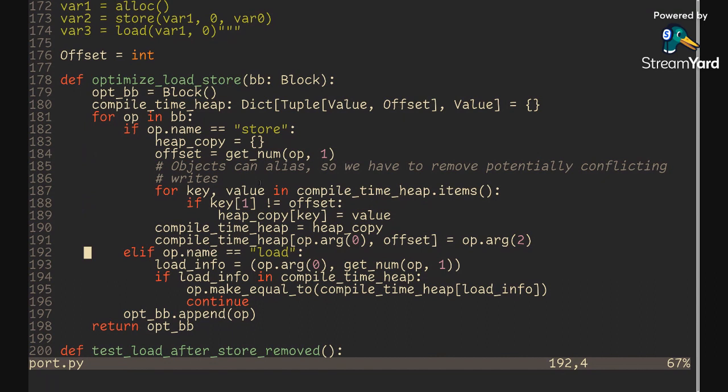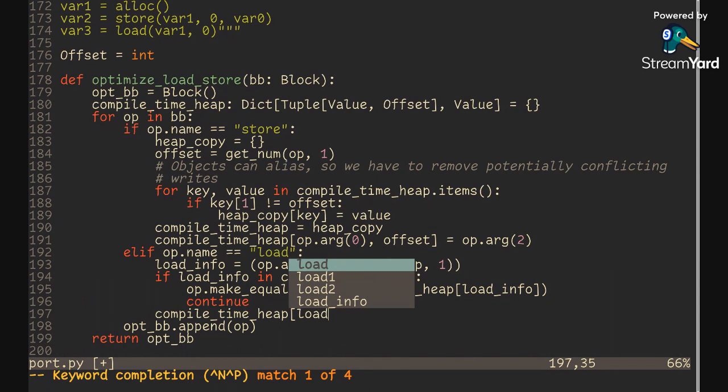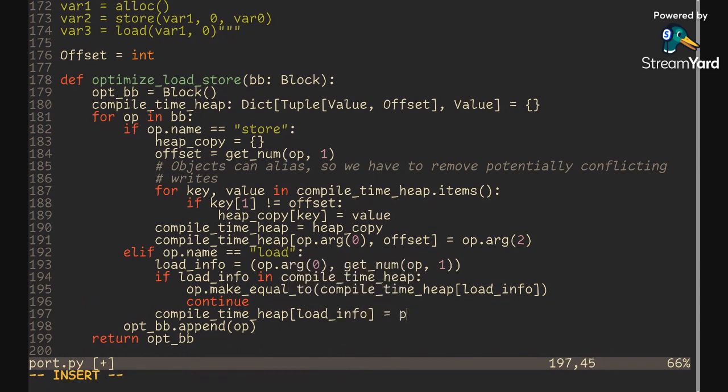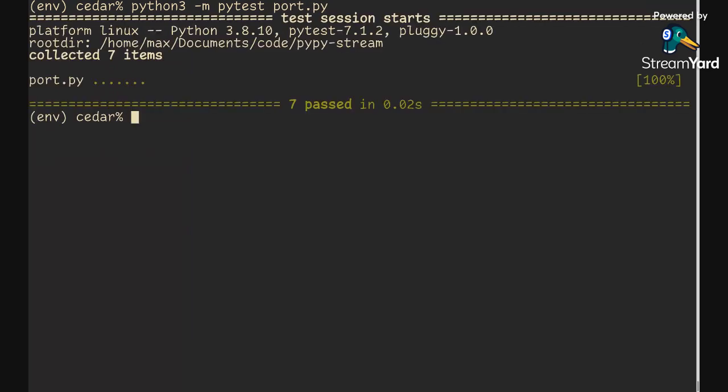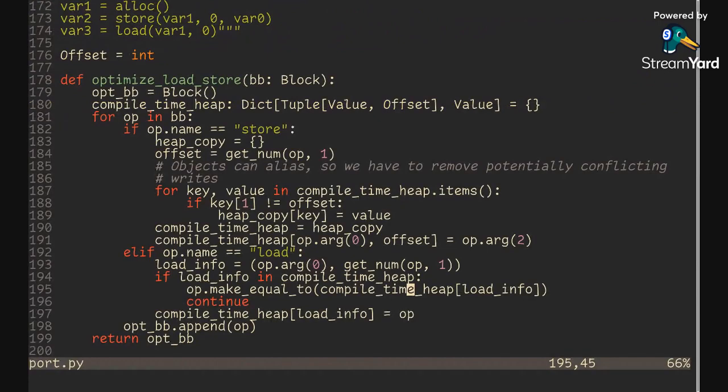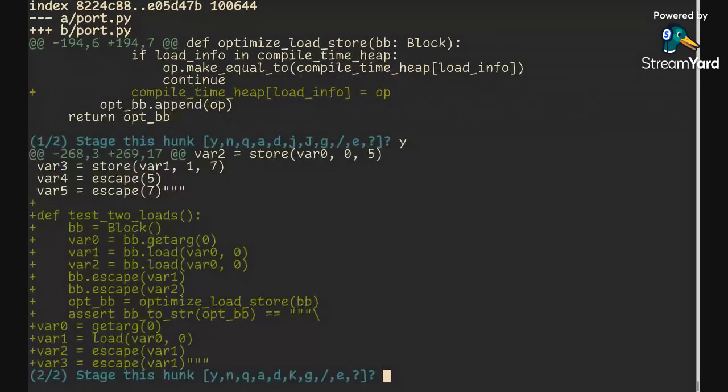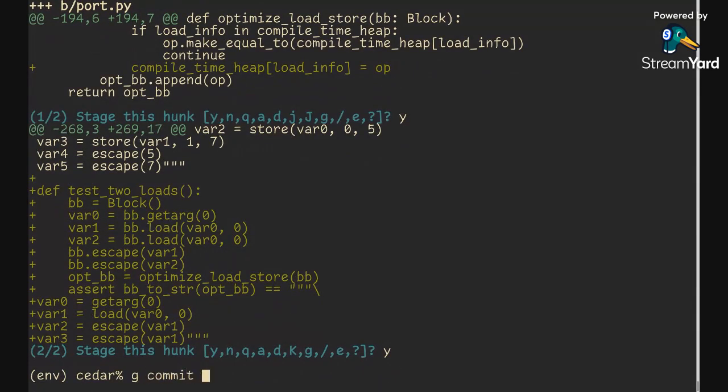So basically, after the continue, you write compile time heap, square bracket, load info equals op. And this means when we did the load already, here's the key for the load, and the result of that load is op. And so all of the other ones will be equal to that, because next time it sees it, it'll make it equal to it. That's pretty slick. Yes, exactly. Wow, nice. Cool, new feature. We add that, and that was one line. It's very cool. What would you call this? This is a load after load optimization.